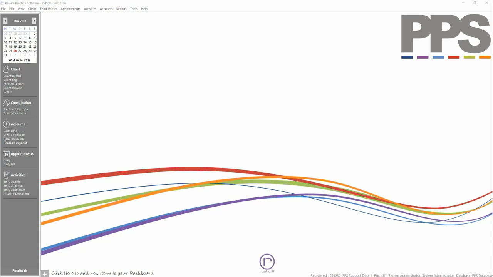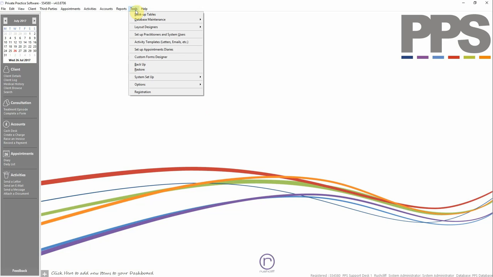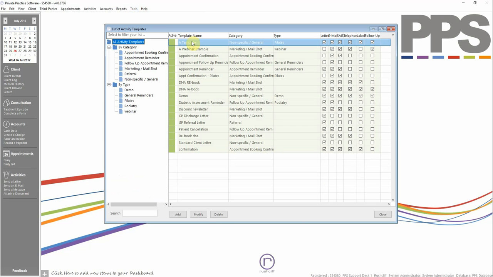How to set up a letter template in PPS. When logged into PPS, navigate to the Tools option at the top of your window and select Activity Templates, Letters, Emails, etc. from about halfway down that list.